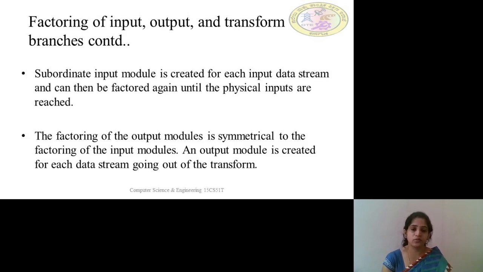So we can see that both are symmetrical to each other, that is, factoring of the input modules is similar to the factoring of the output modules, and this process has to be repeated till we get the physical inputs or the physical outputs.